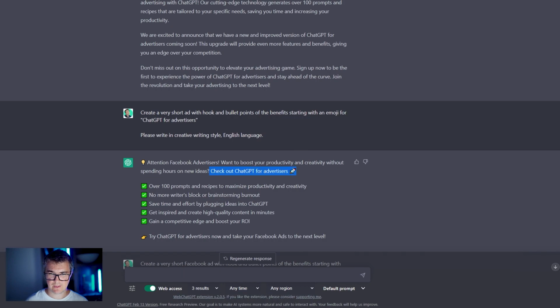So I just tweak this bit here. And that's all. Okay, so that's the body text, or the primary text, I think it's called now, in Ad Manager. I've been advertising since 2017. I'm just used to calling it body text or body copy.